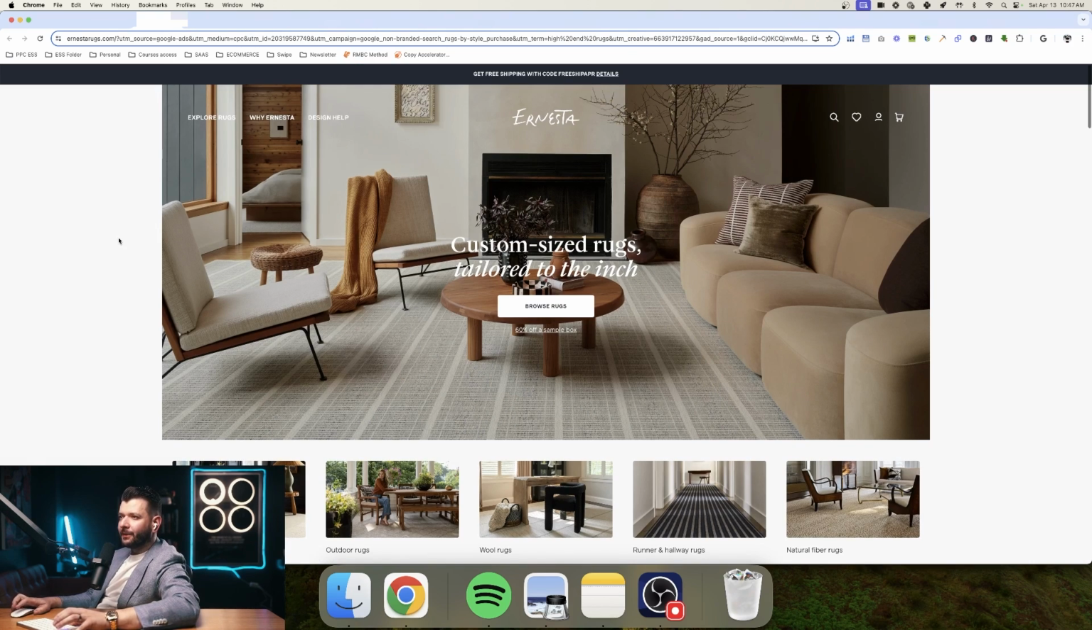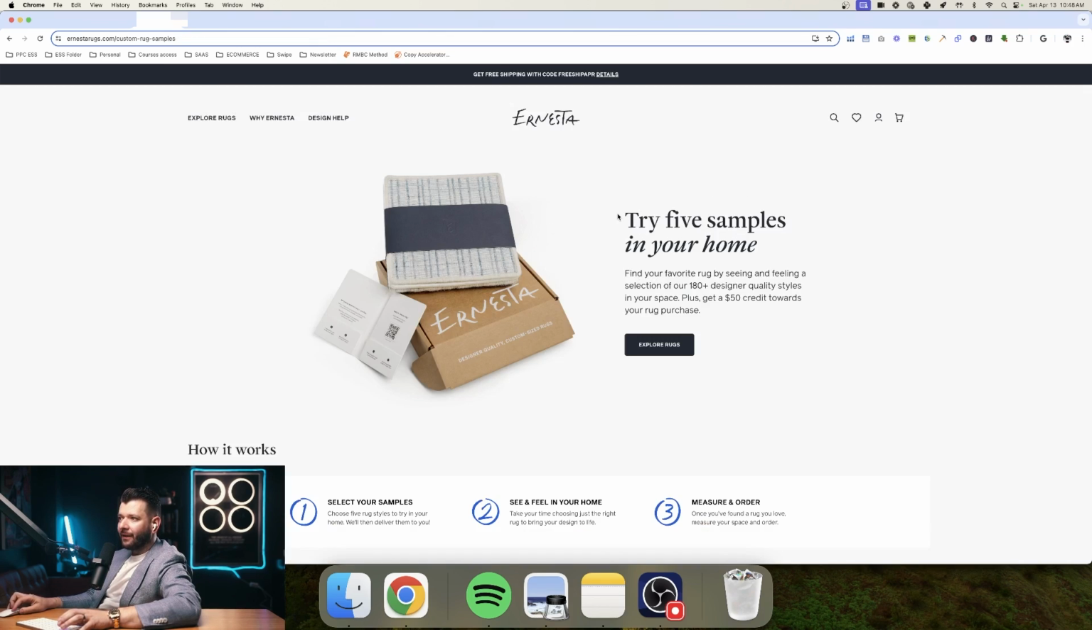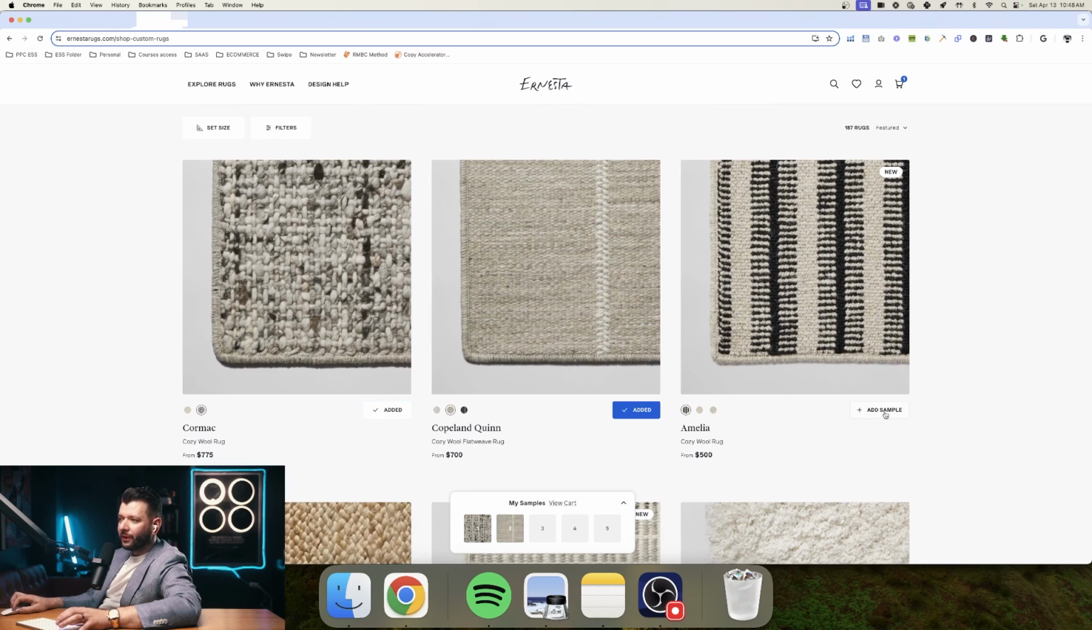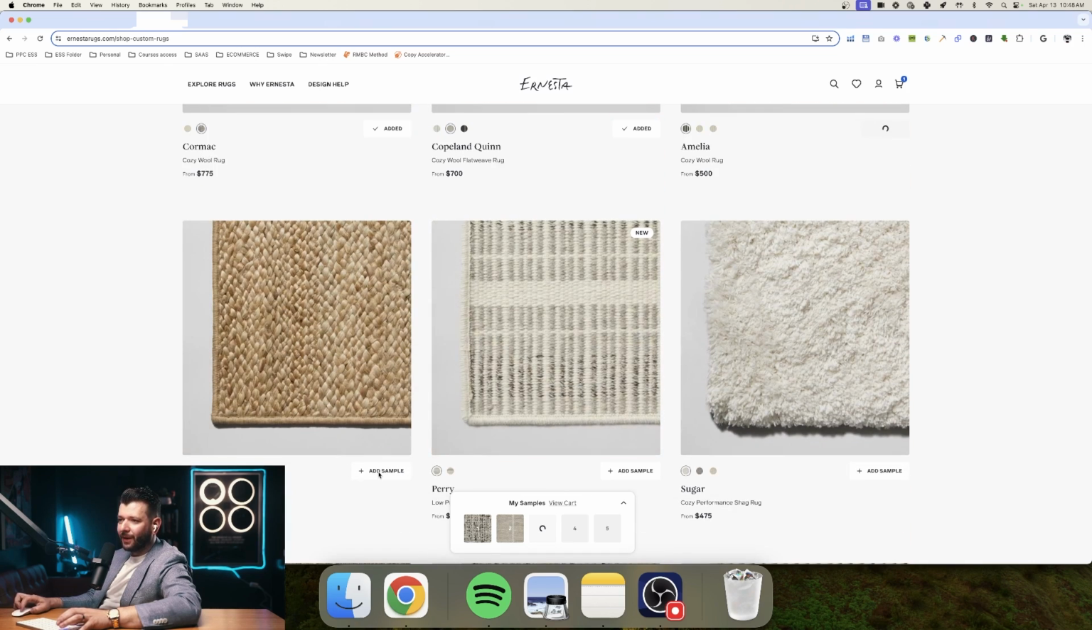Another important element to add, especially if you're selling a more expensive product, is to offer a sample box. So you can see here, you have 5 samples to try in your home, so you can see whether you like the product first. Before you're ordering a rug that costs like $700, you definitely want to make sure that you like it first.